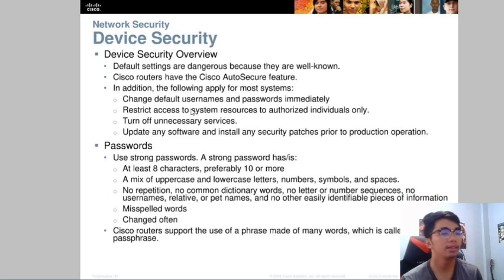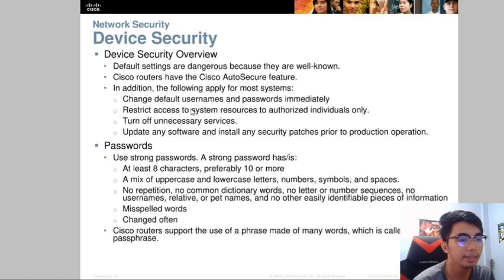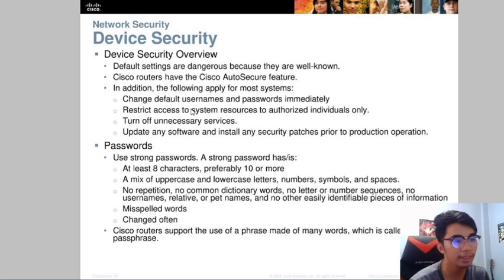Device security overview: default settings are dangerous because they are well known. Cisco routers have the Cisco AutoSecure feature. Change the default username and password immediately. Restrict access to the system. Turn off unnecessary services. Update any software and install security patches.